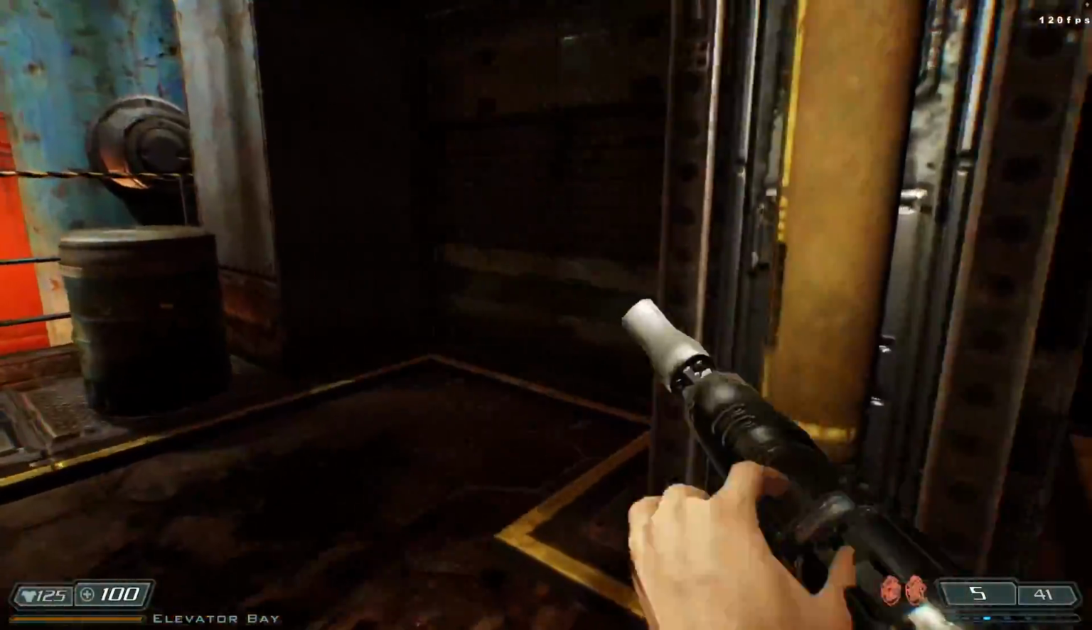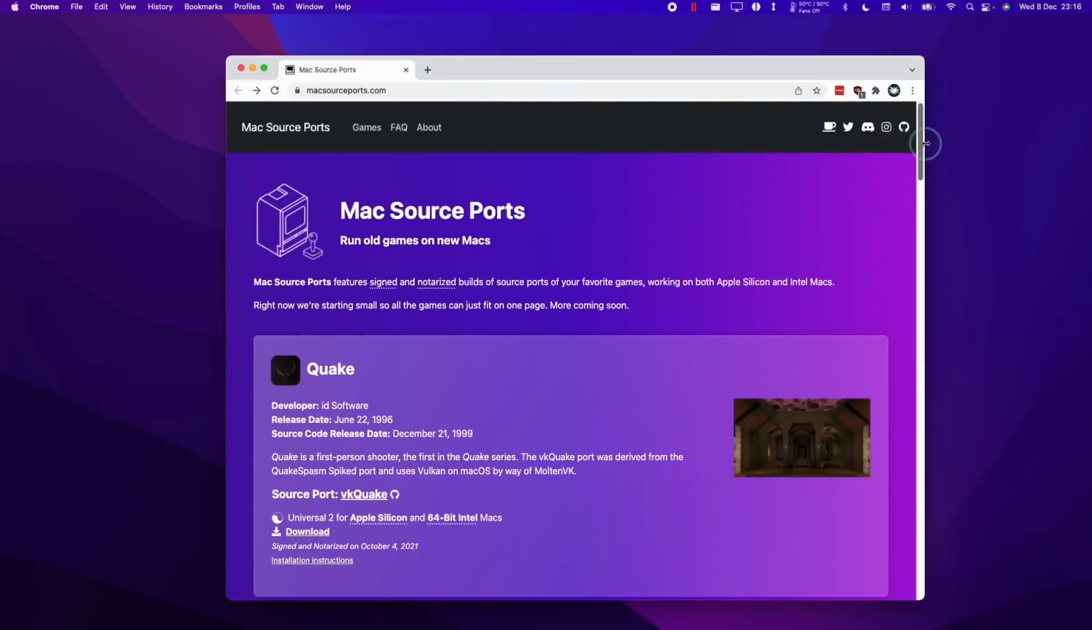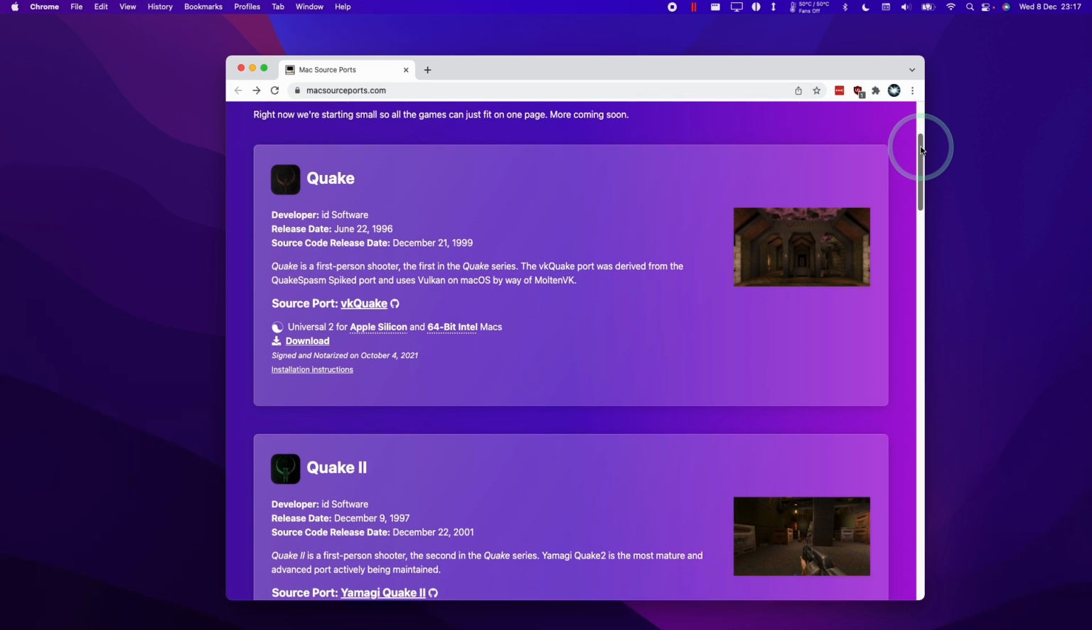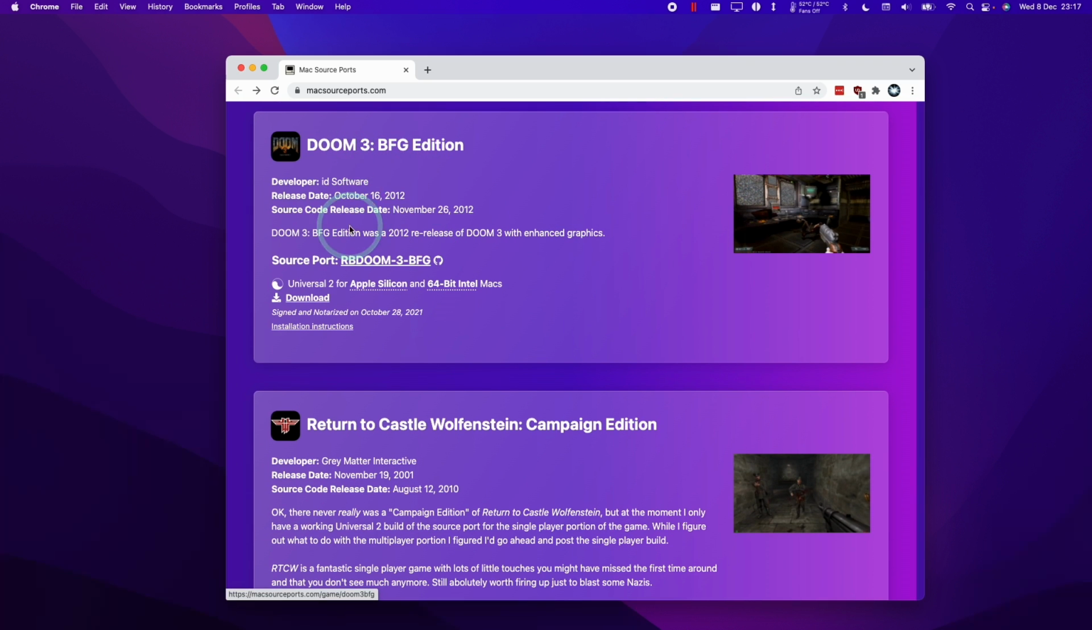Today I'm going to show you how to install the game DOOM 3 BFG Edition on the M1 Apple Silicon Mac. So I'm going to leave a link to this website in the description. This is macsourceports.com, and this is a collection of open source ports that have been built for the M1 Apple Silicon Mac. So specifically this DOOM 3 BFG Edition is a new signed port.